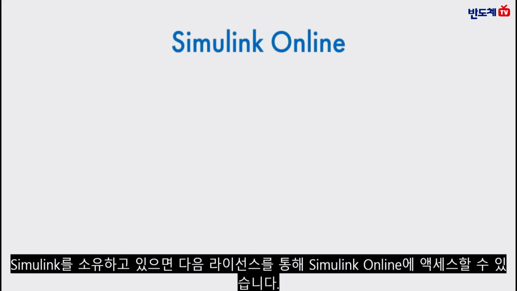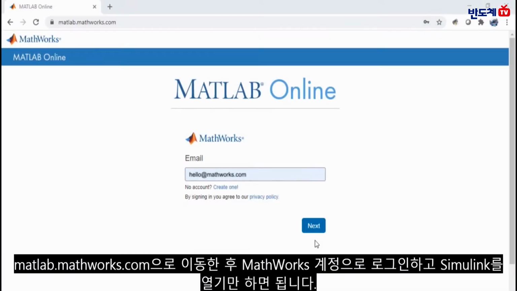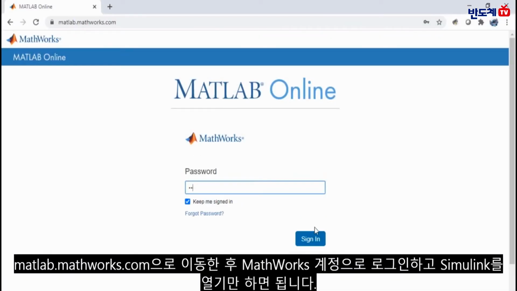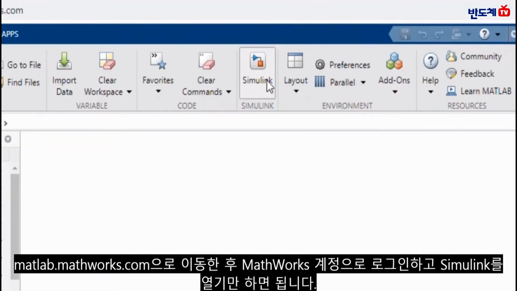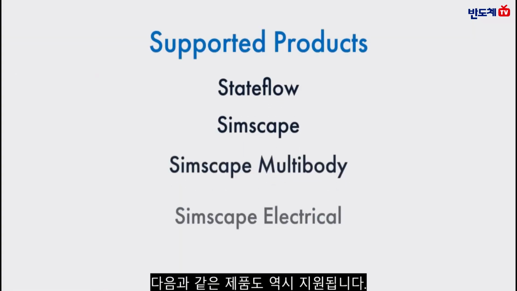If you have Simulink, the following licenses will get you access to Simulink Online. Just go to matlab.mathworks.com, sign into your MathWorks account, and open Simulink. These products are also supported.